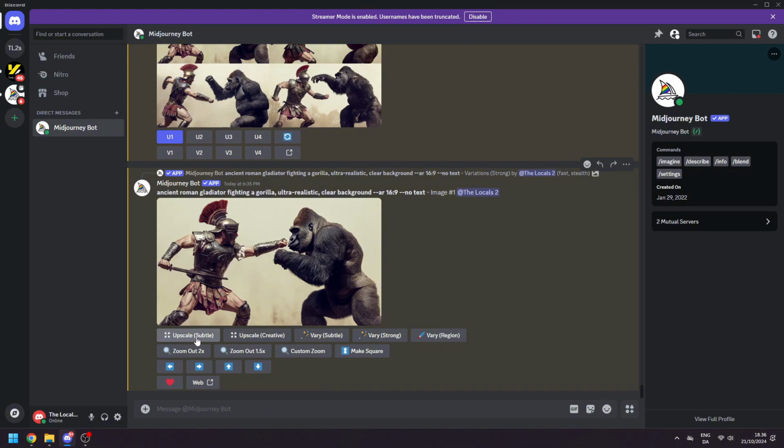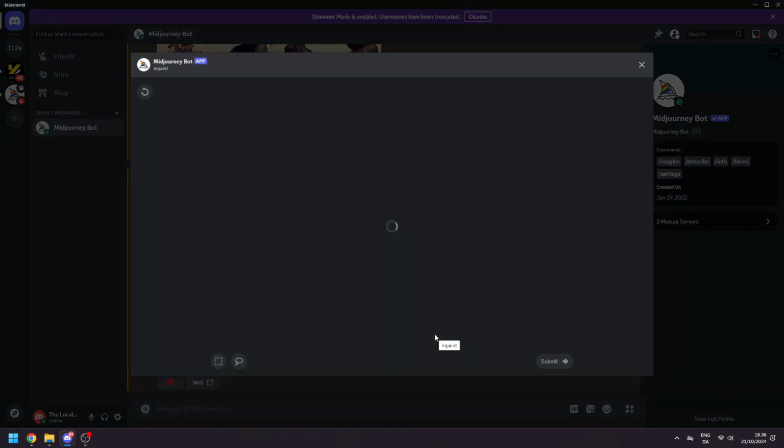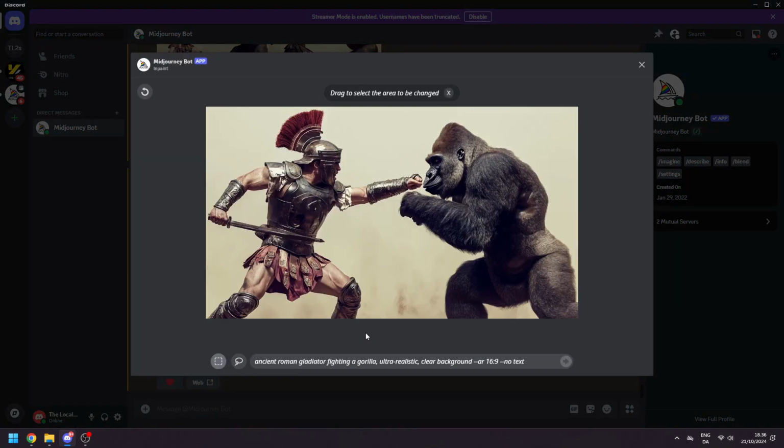Once you upscale an image, you get more options such as upscale subtle, upscale creative, vary subtle, vary strong, vary region, zoom out and pan to the sides, corresponding to the blue arrows. With the vary region option, you can select a part of the image and replace it with something else. Let me demonstrate by replacing the gorilla with a tiger.